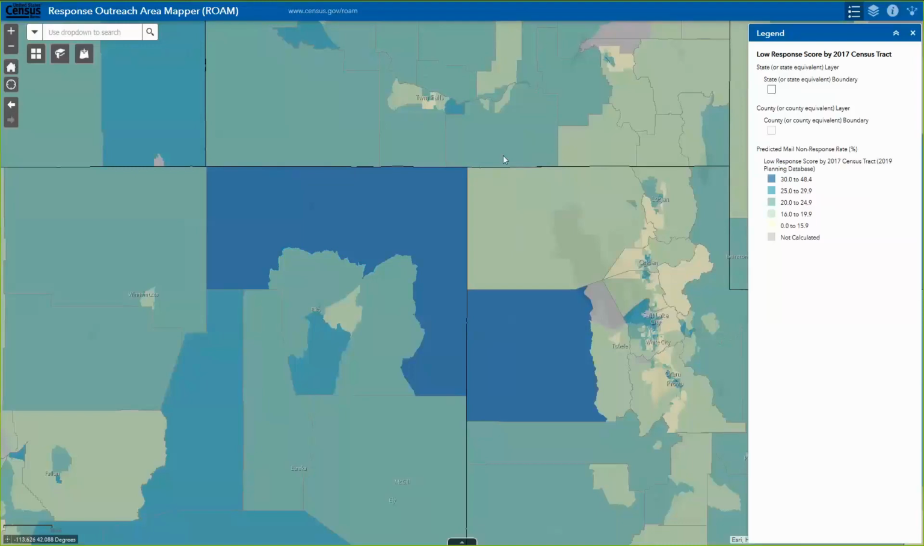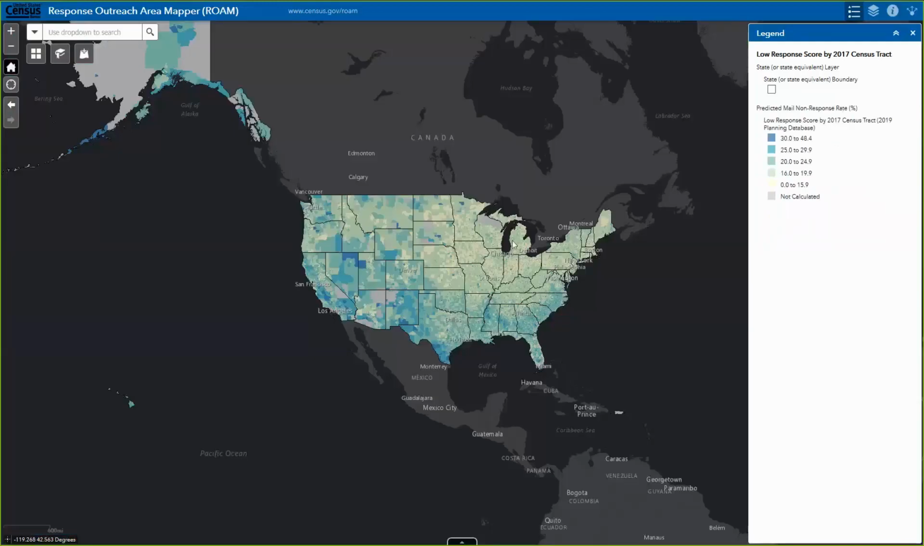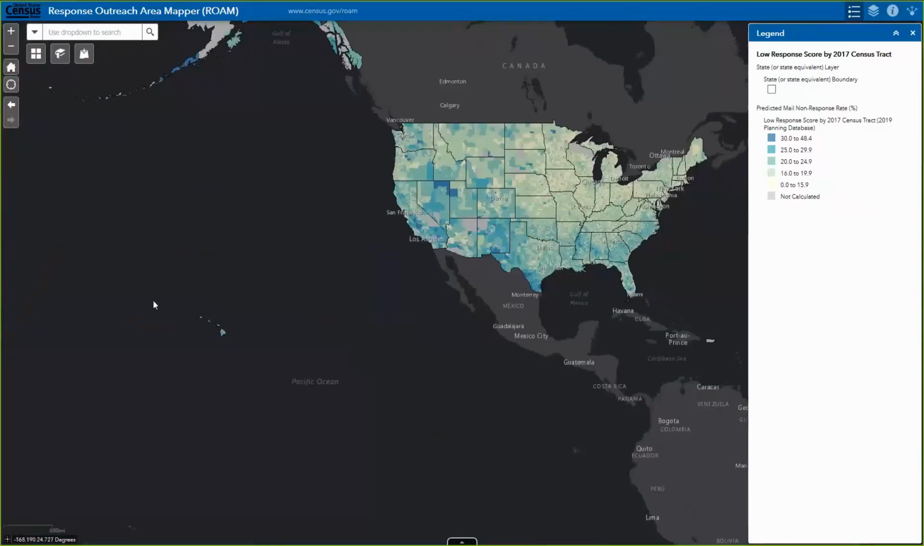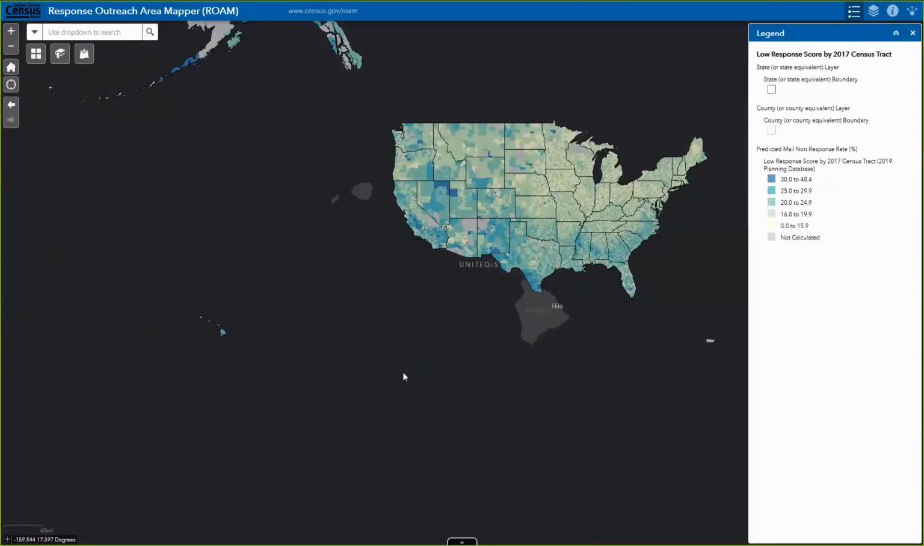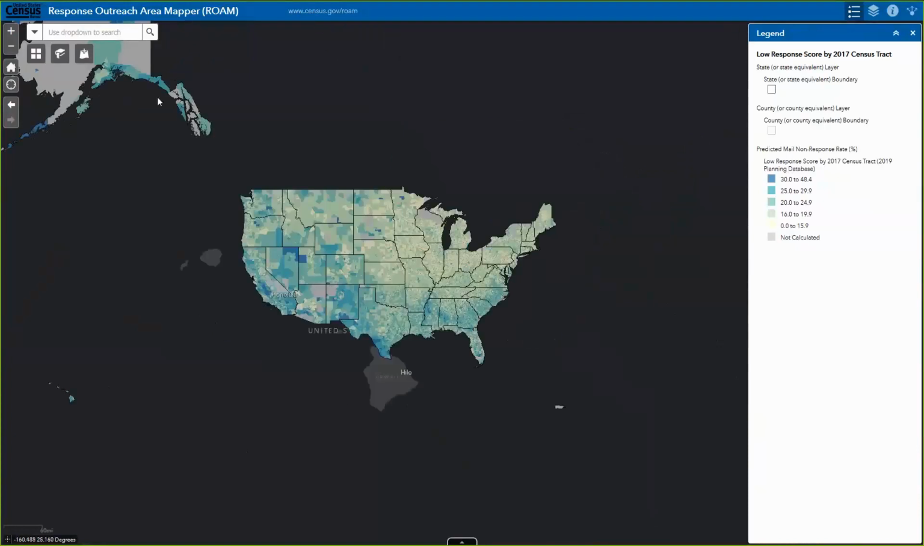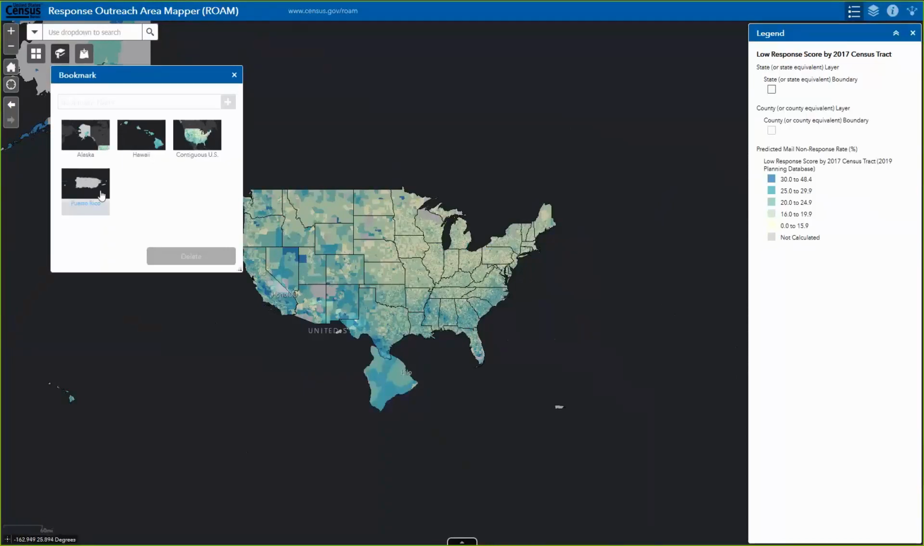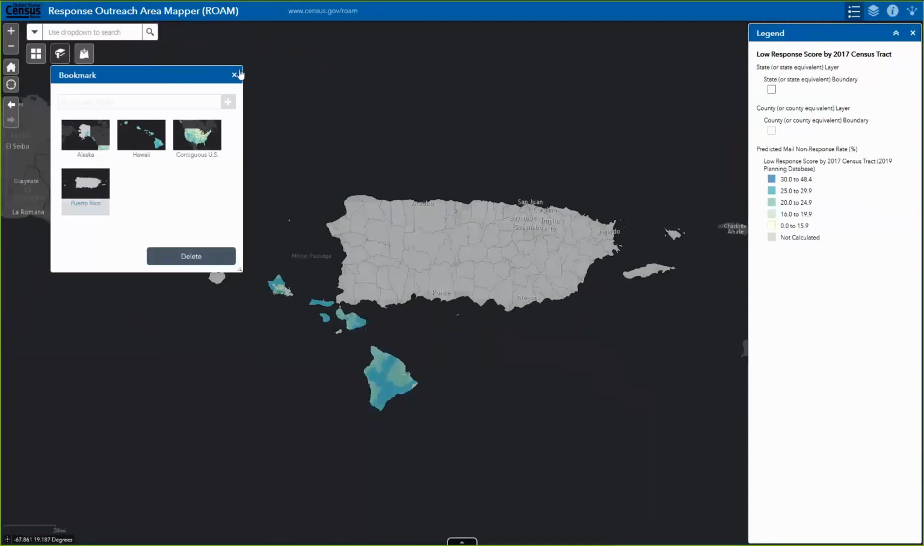I did kind of want to highlight some of the other types of functionality and things you can do, and then we'll dive deeper into some more specialized examples of things that you can do with this tool. So we have a number of navigation buttons in the upper left of the tool itself. We have this home button here that'll take us back to the full extent of the contiguous U.S., and you can see that we do have Alaska and Hawaii in here as well. We also have some bookmarks that are created in the upper left here, if you'd like to navigate to a particular area on the fly.